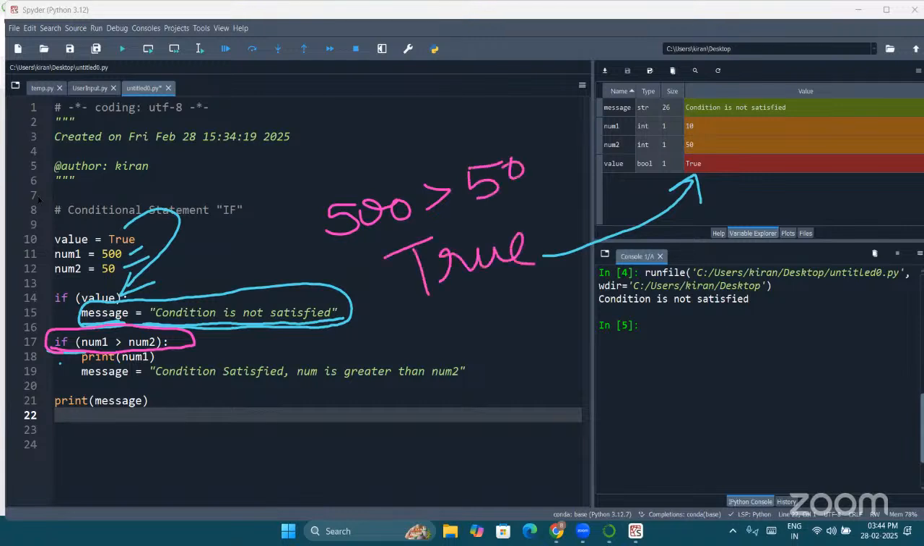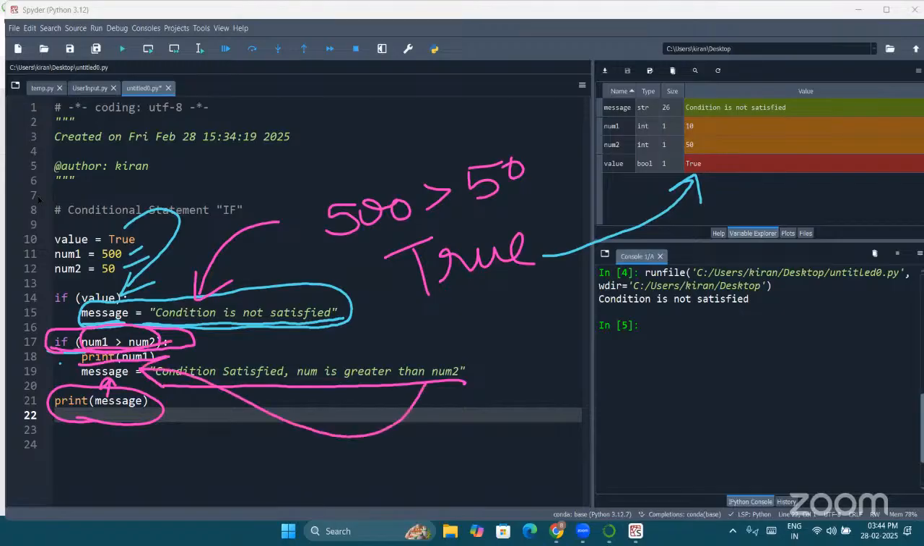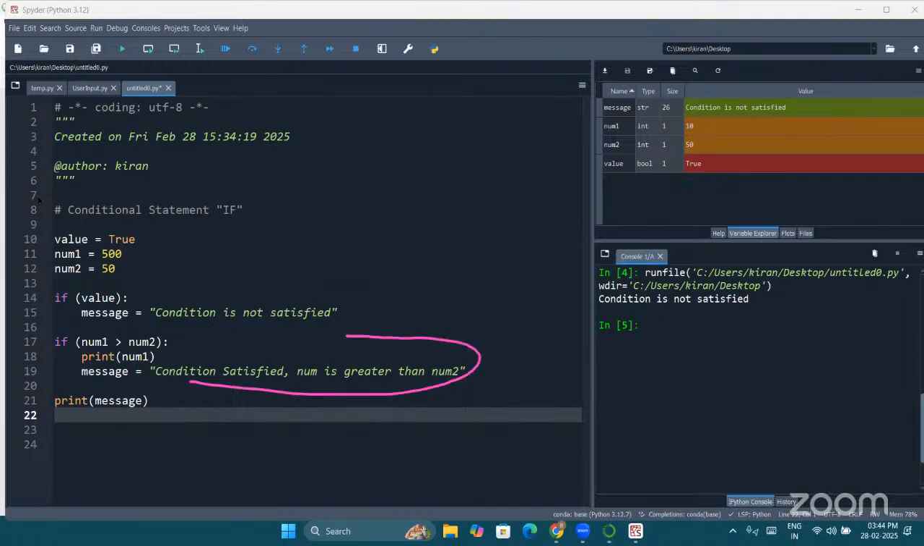The moment this is true, control goes inside. It will print num1 and in the message variable, it is going to store this message, condition satisfied, num1 is greater than num2. And finally, it will print the message. So though initially the message had condition is not satisfied, the moment the condition is satisfied, it is overwritten. It is getting overwritten by this new message here. And that is what will get printed. I hope this is clear.